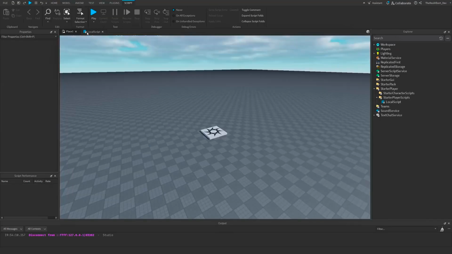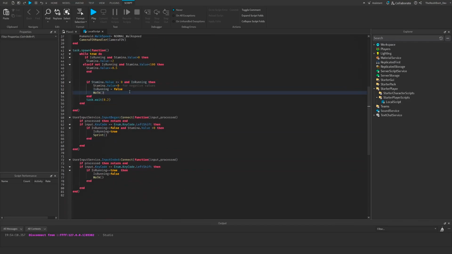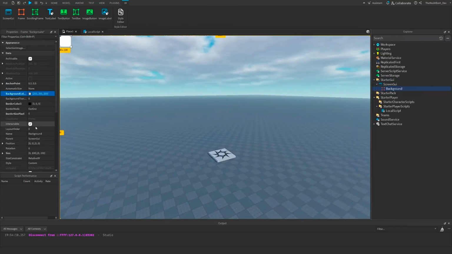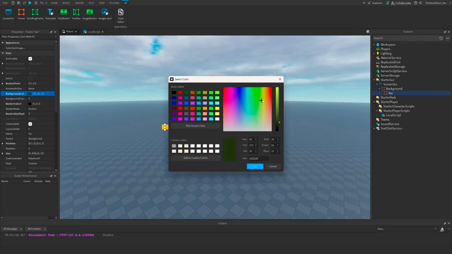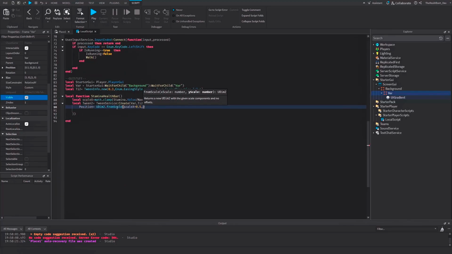I no longer hold shift. Actually, I think I have something. No, it works perfectly. Alright, and now I'm also just going to add the stamina bar.